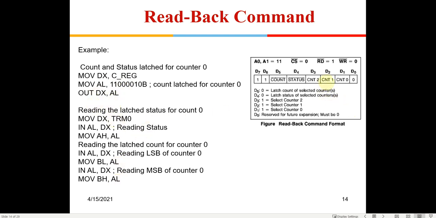Now if you see, the data lines are only 8. The address corresponding to counter 0, we move into DX, and we write an IN command. In the first IN command, the status of that counter 0 will be fetched into the AL register, and then you can move it out from the AL register, because the next time we fetch with the next IN command, AL will get overwritten. If you want to store that data, you move it into some other register, not necessarily AH, any register, and then you write one more IN command.